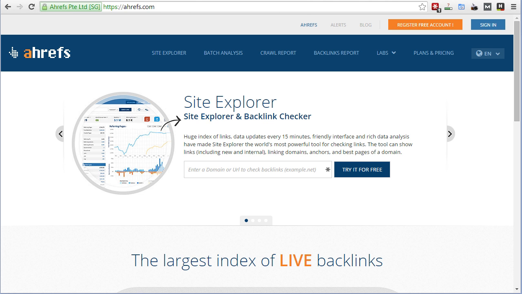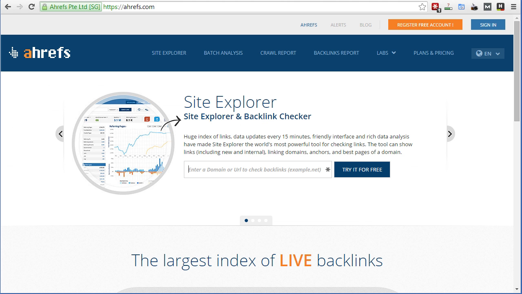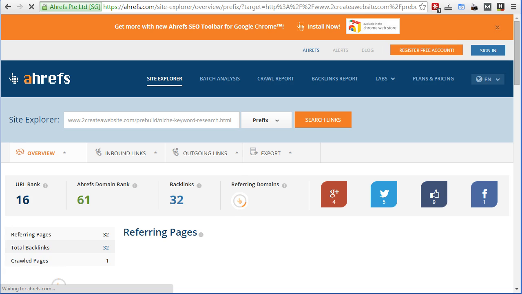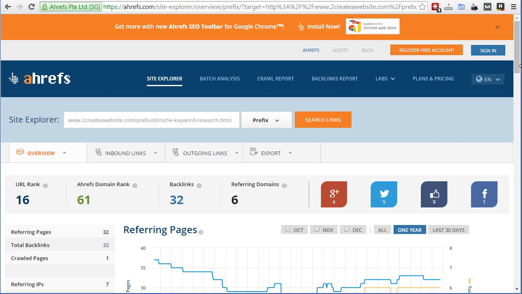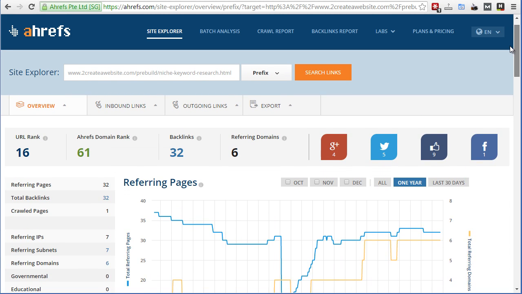So for time's sake, I haven't logged in yet, but I'll give you a quick overview here. So copy and paste your competitors' website URLs from Market Samurai here. So I'll use this one and click the Try It Free button, and almost instantly you can see that there's a whole bunch of information here. So rather than clouding you with all of the features of Ahrefs, we'll focus on just reverse engineering the backlinks.